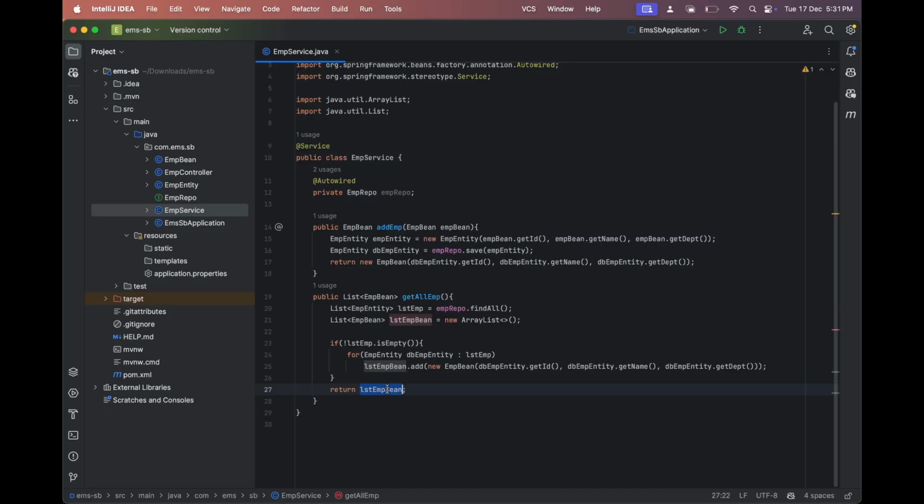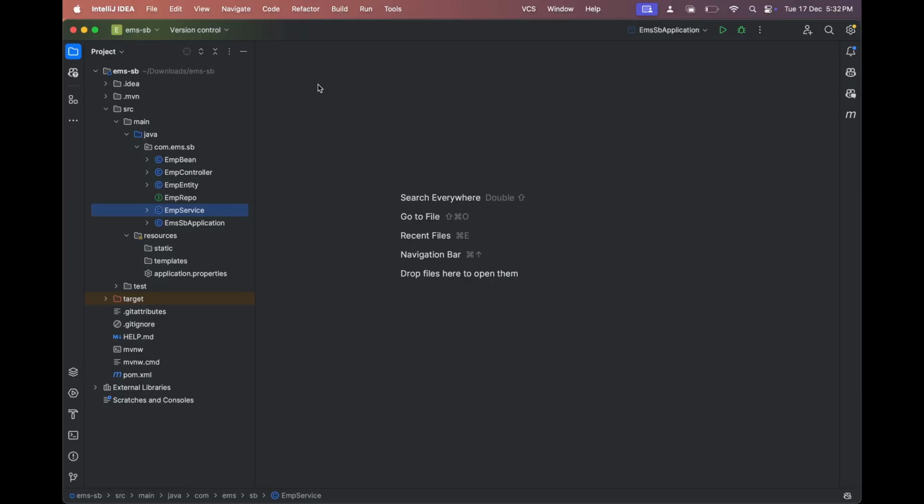But in a REST API, the client never interacts with the service or repository directly. So there is another layer, that is the controller. So we need to create a controller. The client will interact with the controller and the controller will interact with the service. Further, the service will interact with the repository and the repository interacts with the database. Now let's create a controller.